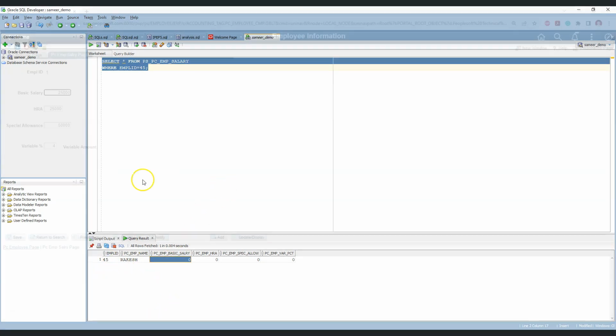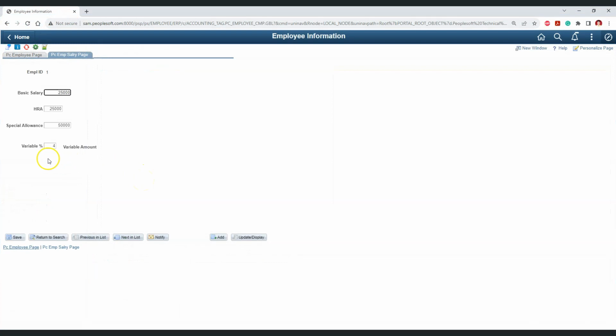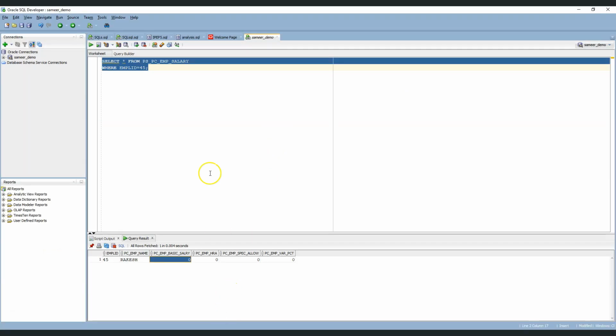0. Alright, so let me trigger the PeopleCode event for this field. Let me change it, and if I try to save it, I can see the saved message from the database. So it looks like PeopleCode has been executed without any issue. If I query the table, earlier the basic salary was 0, but let me rerun the query, and now we can see the basic salary has been updated.